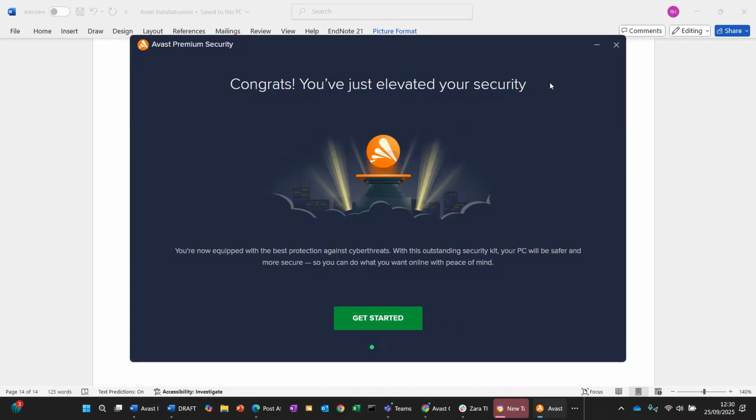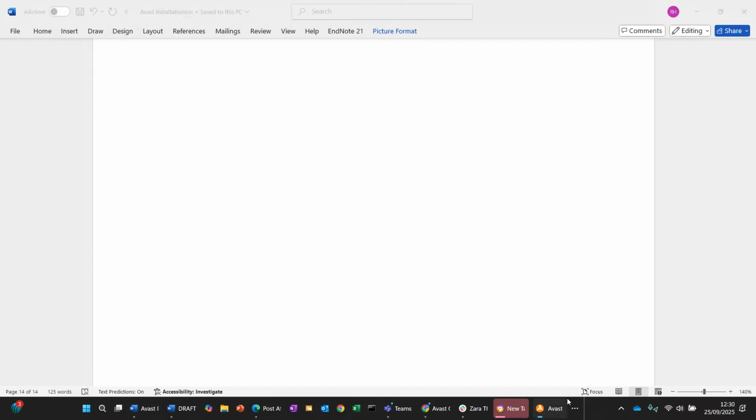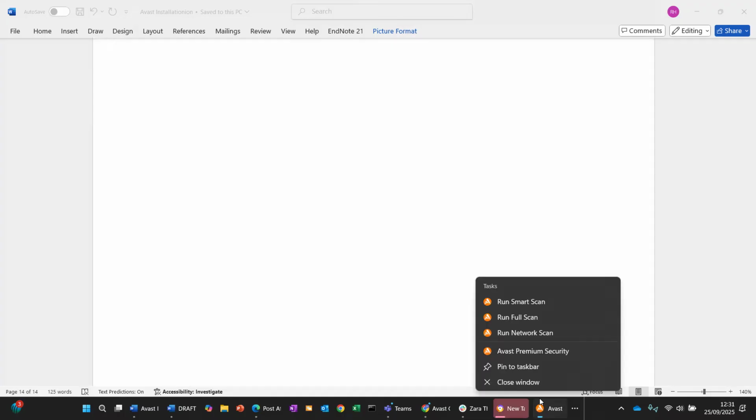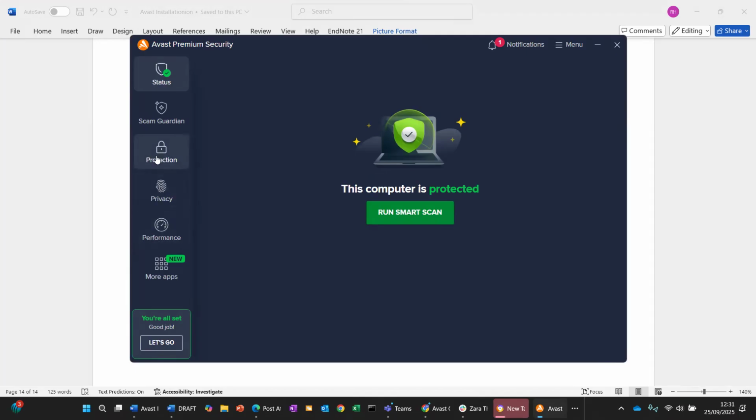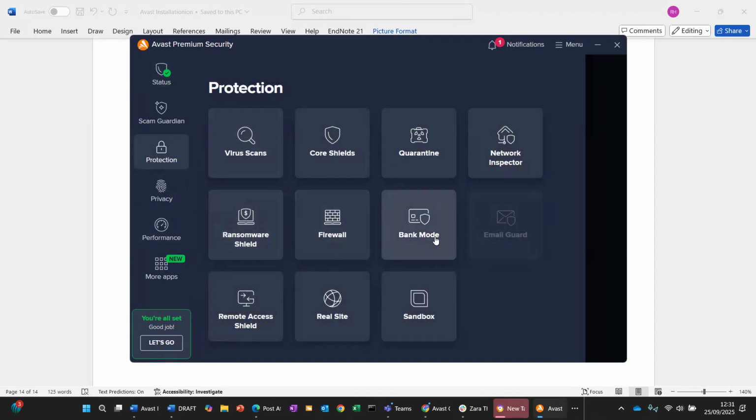Right. Okay. What has happened here? Technical error. Right. I probably need to close this window. Avast. Right. So sorry about that. For some reason, it didn't work really well when I was trying to get out of it.